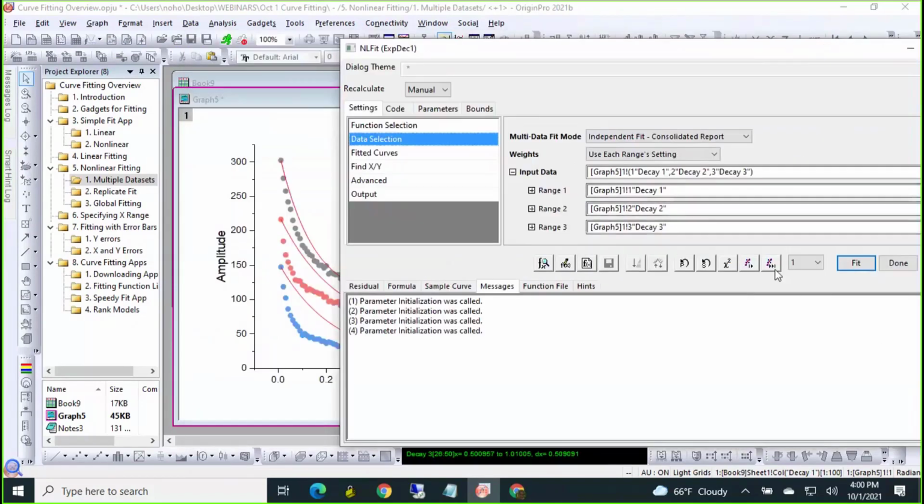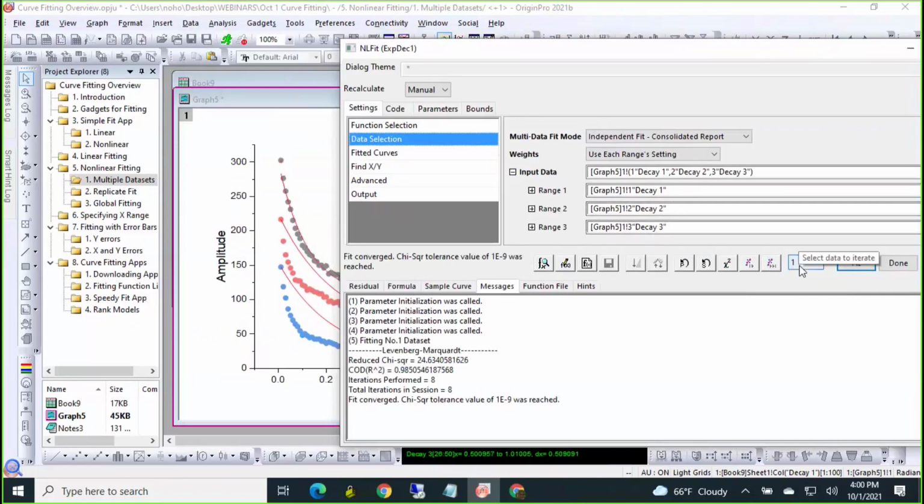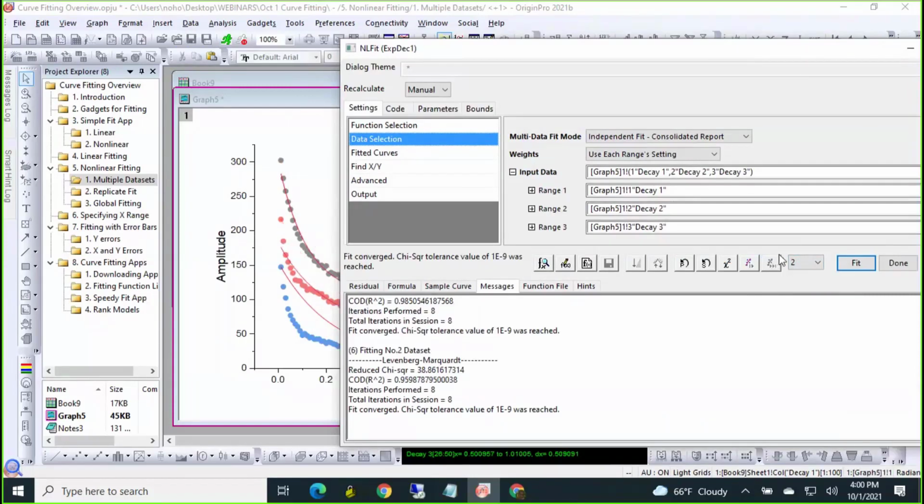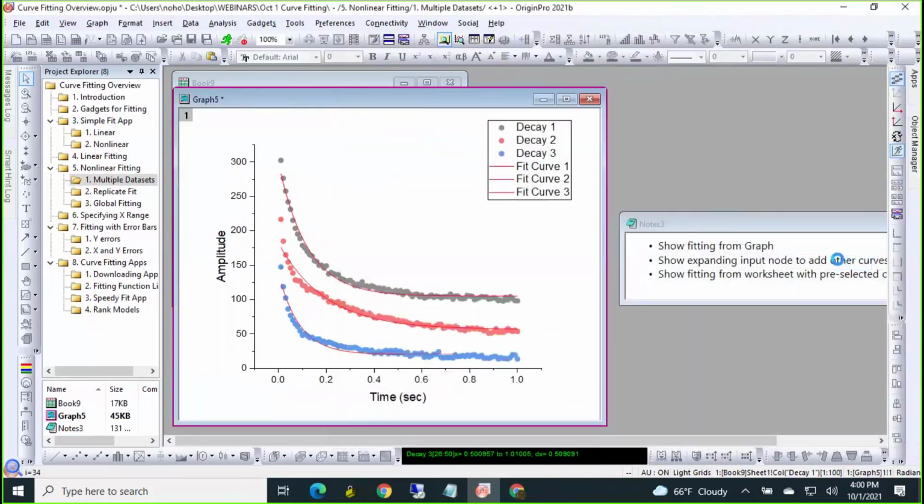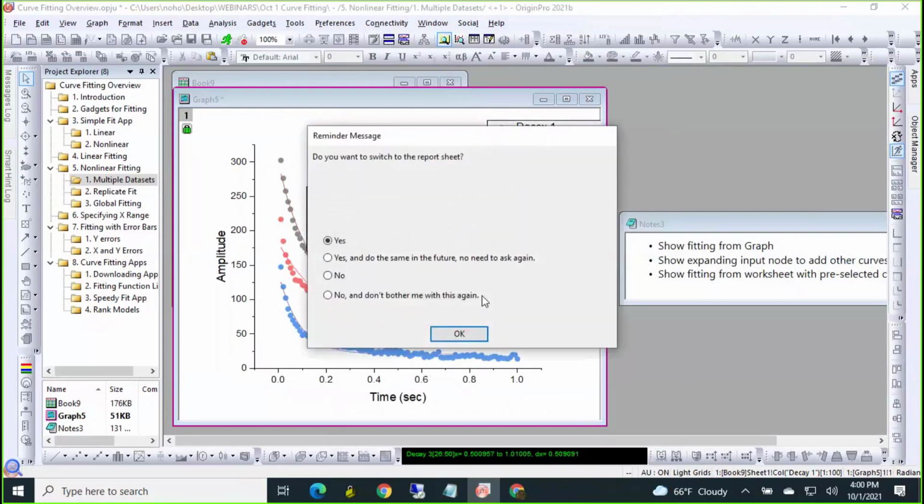Now I can do fitting, fit one iteration or fit until converge. It is still fitting only one curve, but I can switch to curve 2 and fit that, and I can switch to curve 3 and fit that. This way I can play around with my data to make sure my function selection seems good for most of my curves. And then I can click OK, and it will generate me again a detailed report.